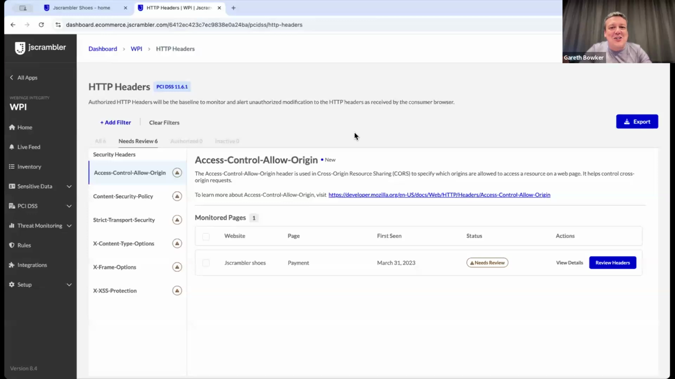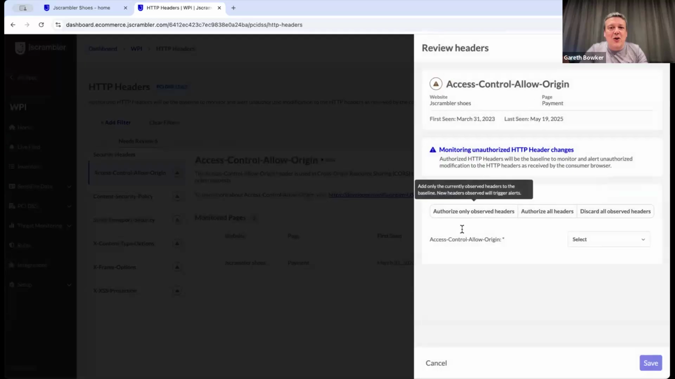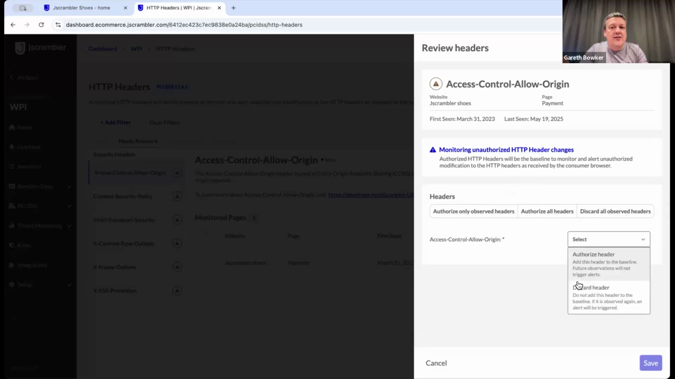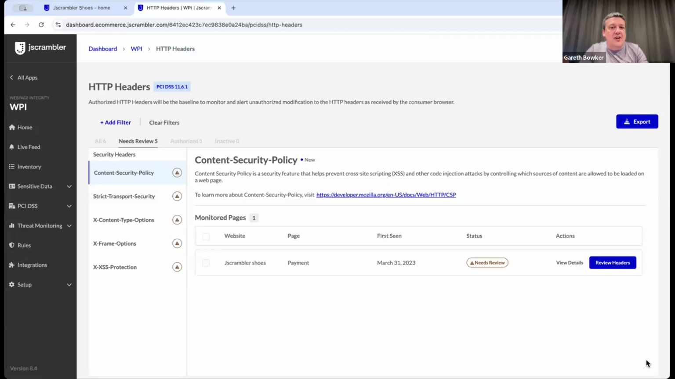So for HTTP headers, the process is really very similar here. We're looking at security-impacting headers. These are the ones that have been detected on our page, and the process is pretty much the same as we just saw. We can go to review, we can see what the header is, and then we can choose to either authorize it or to discard it.